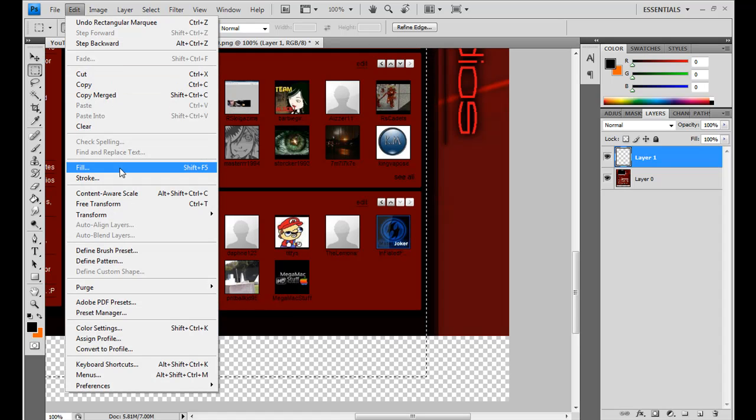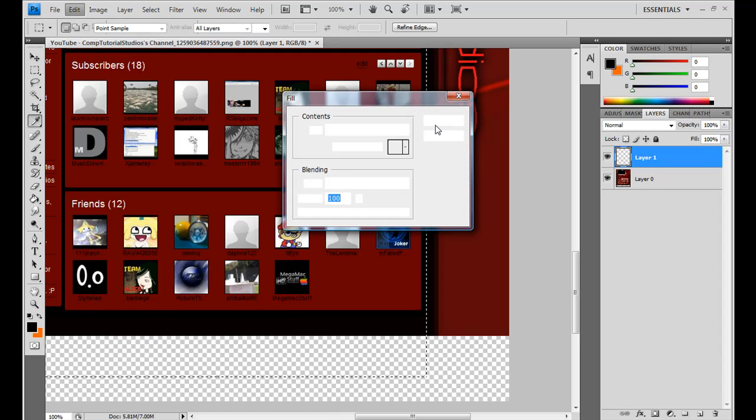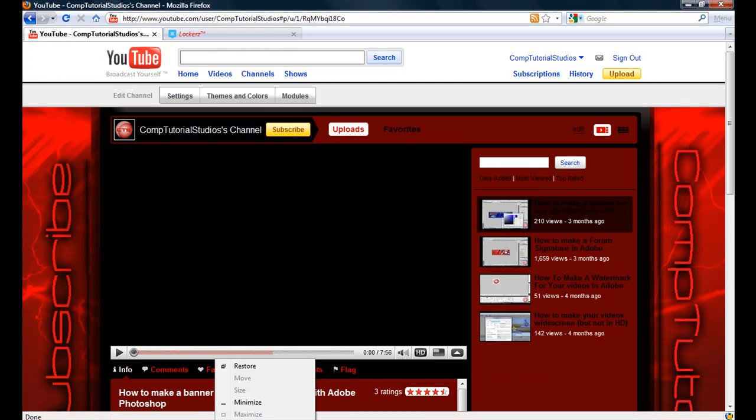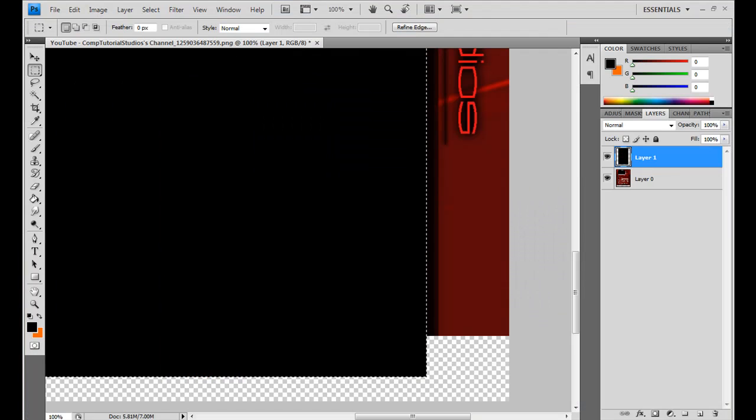So after that, if you're using the marquee tool, go up to Edit, Fill, and click OK, and then it'll turn black. And I'm gonna close Firefox real quick.